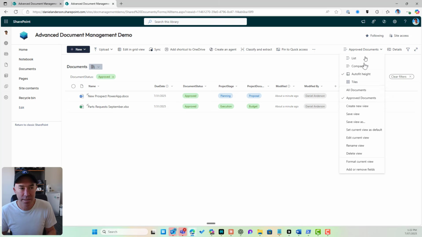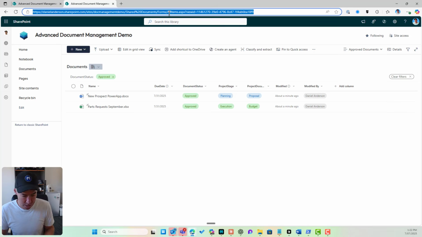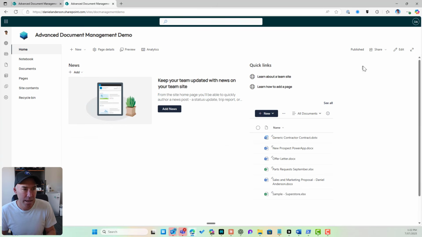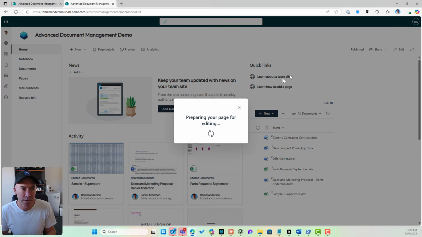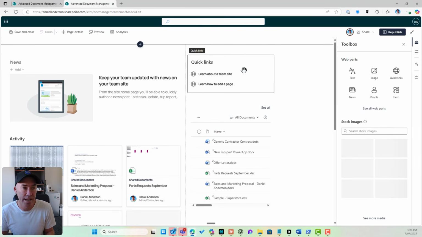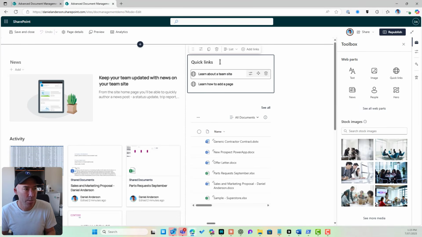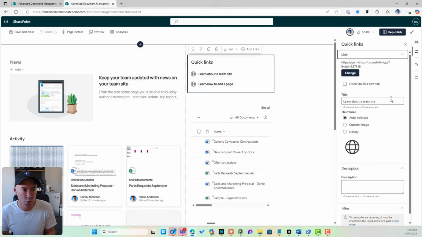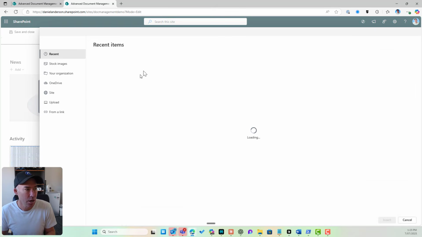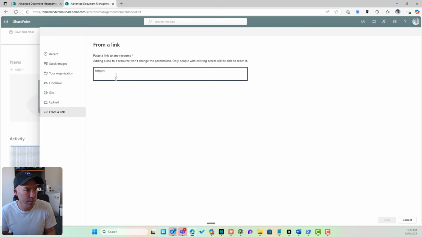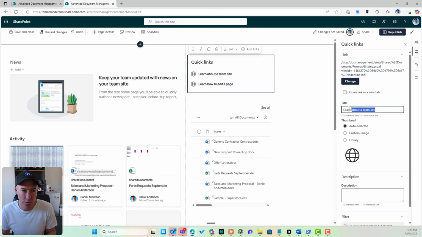Now the great thing about this is that these have links, right, or the URLs, sorry. So we can link to this view. So if I copy this view here, and let's say I go back to my home page, and I'm just going to give you a little bit of an insight how you could potentially create a little dashboard here. So I am going to use this quick links link here. I'm going to say from a link, and I'm going to paste in the URL of that approved documents view that I just created.